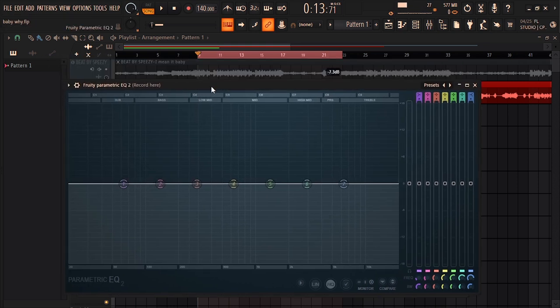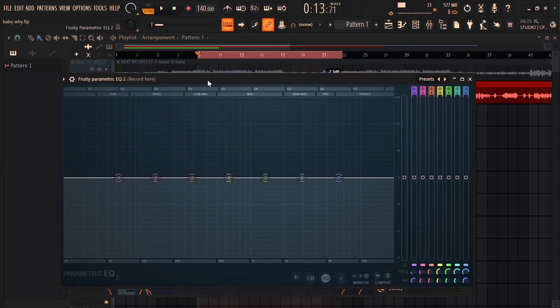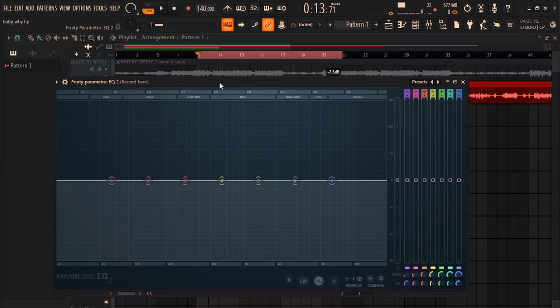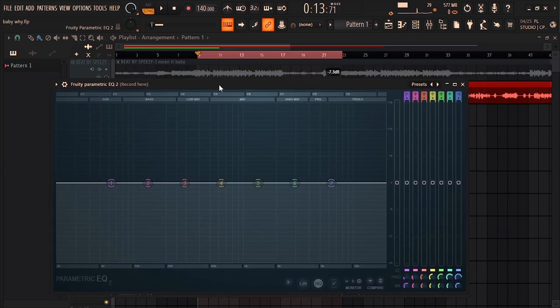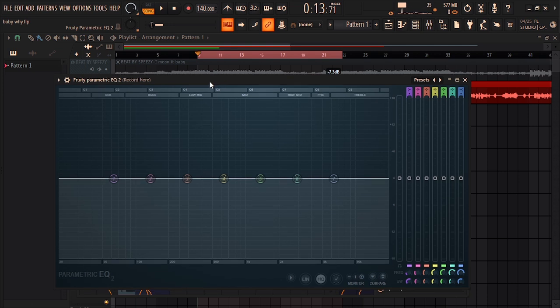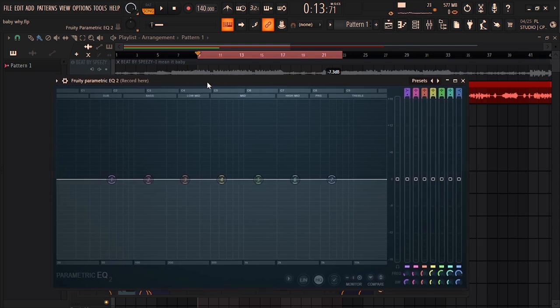All right, so now guys, this is Fruity Parametric EQ. Let me show you how you can actually use it. We're going to start with the very first range when it comes to EQing vocals. Now I don't want you to panic anytime you drag or insert any EQ on your vocals. When you master this, you can actually use these techniques or tricks in any EQ.